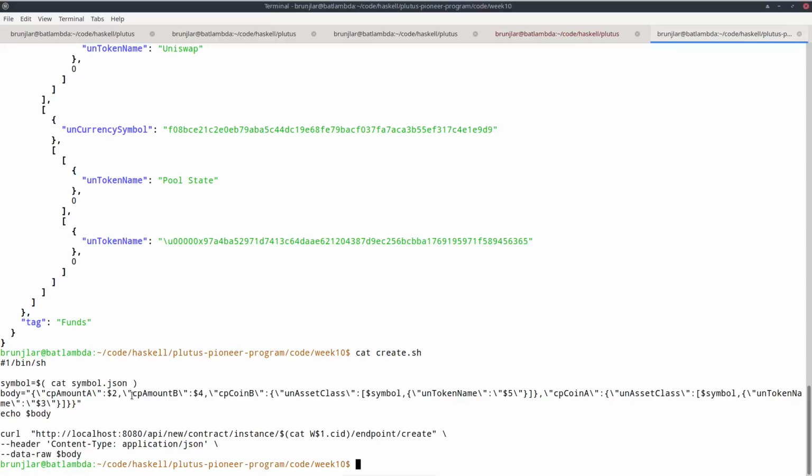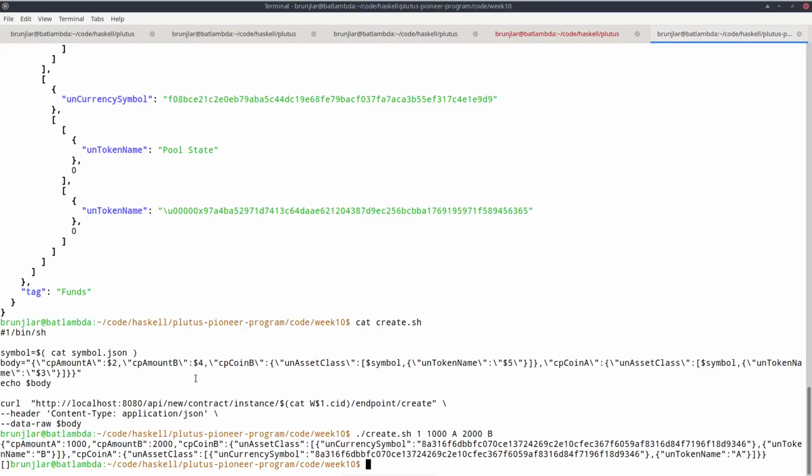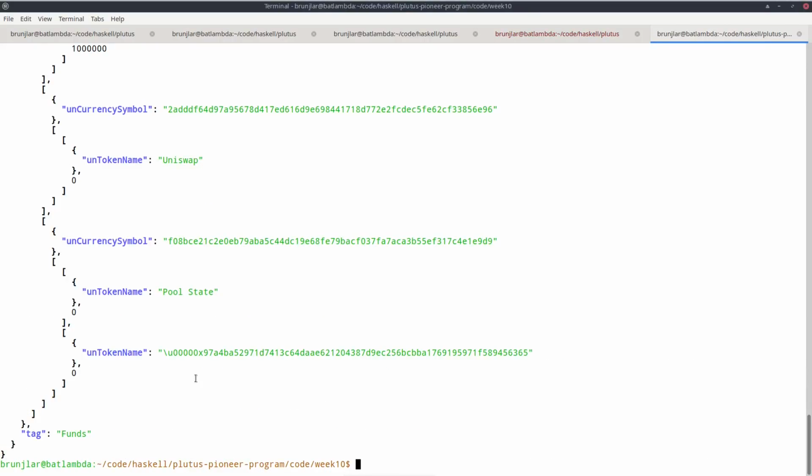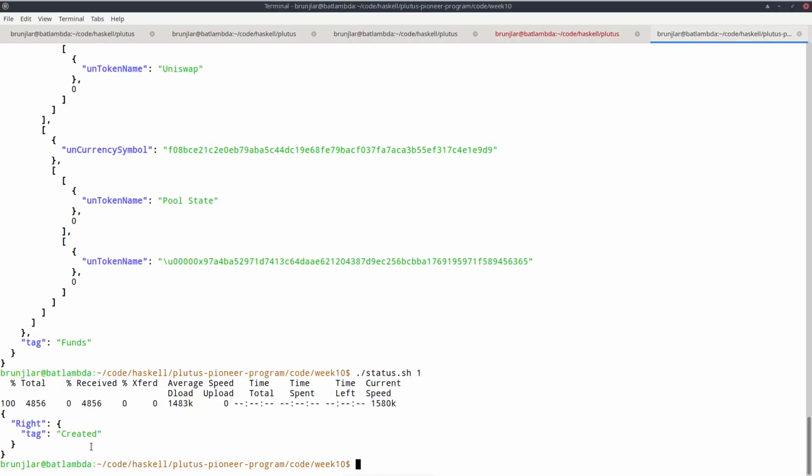I use similar arguments to the Haskell implementation. So first the wallet, and then the A amount, A token, B amount, B token. Maybe we should first check whether it works. So I can do create, wallet, what was it, 1? Doesn't matter. Let's say wallet 1, 1000A, 2000B. Okay, and now if I query the status, it hasn't updated yet, so it's still the fund status. So let's try again. Now I get the created.